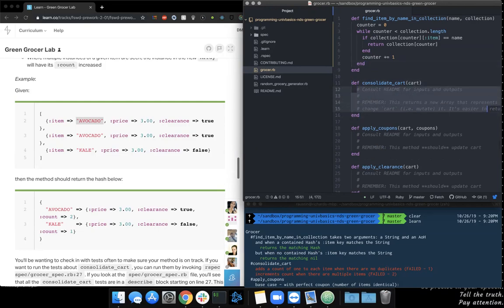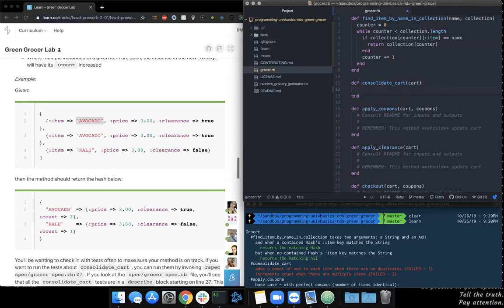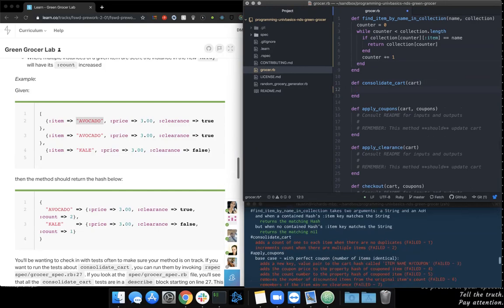Okay. And again, I'm just going to delete this extra stuff so we can start fresh here. Okay. So I want to look at this consolidate cart method. And this consolidate cart method says it adds a count of 1 to each item if there's no duplicate of that item in the cart. And it also increments the count of the item when there are multiple of that item in the cart.